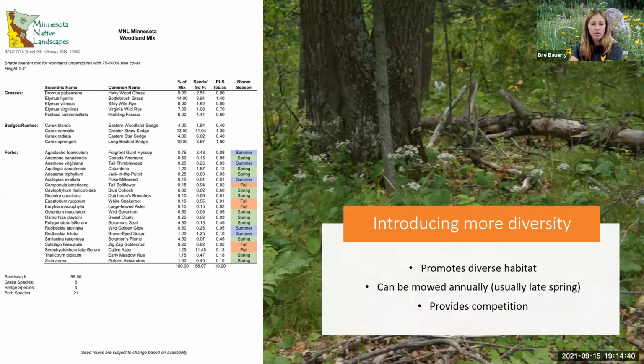There's actually some really great natives that will bloom and be really happy in those kind of backyards. These do promote more diverse habitat than buckthorn would by providing pollen and nectar resources for overwintering or migrating pollinators in the spring and in the fall, which is super important. And you can also mow this seed mix annually for controlling some of those resprouts from stumps, but also those new buckthorn coming up from seed.